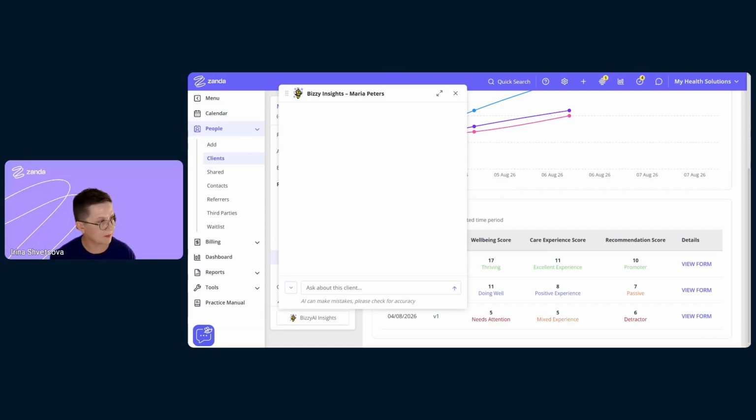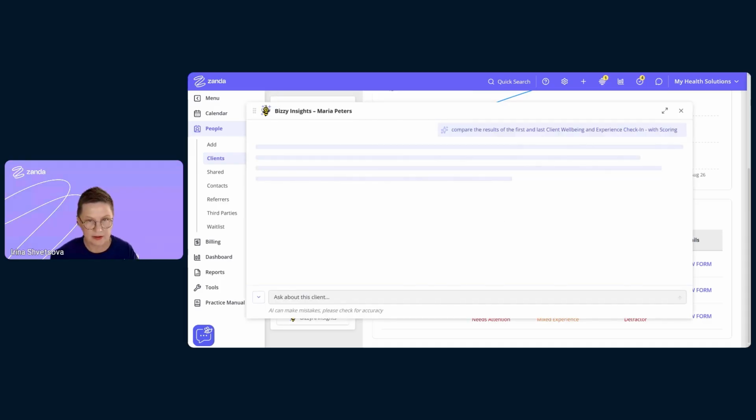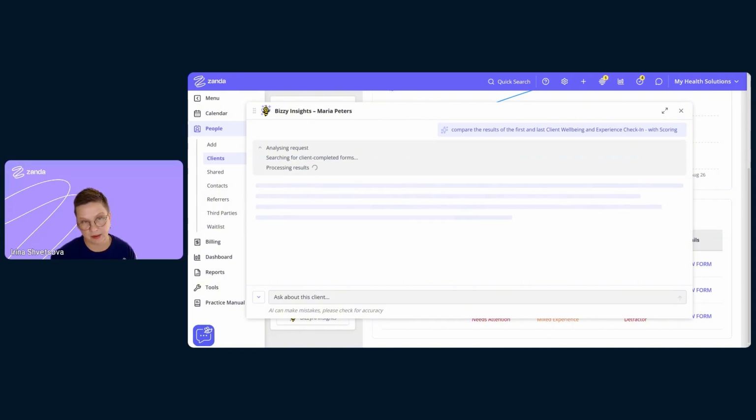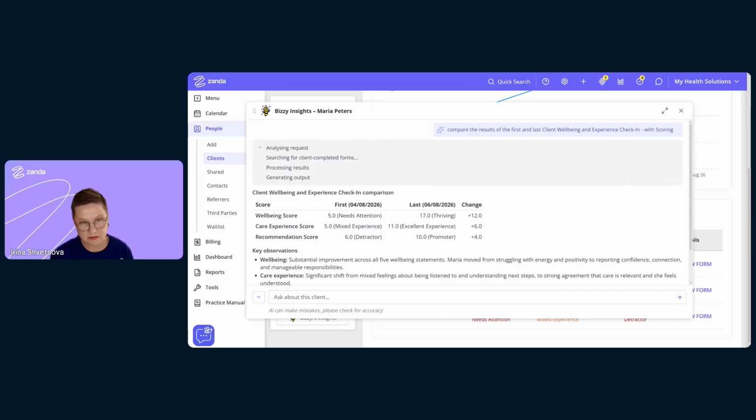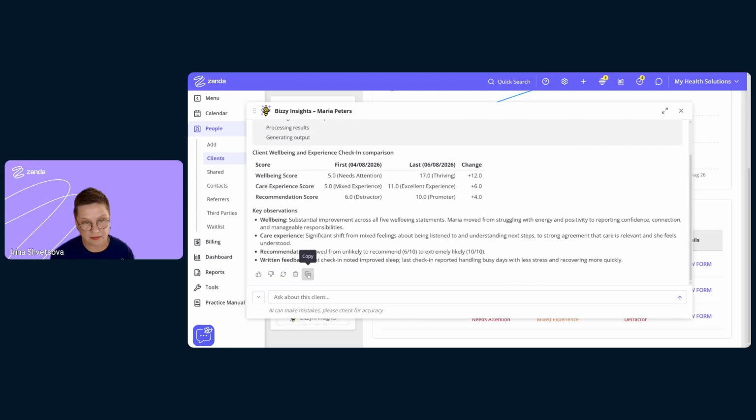So for example, I can ask it, compare the results of the first and last client well-being and experience check-in with scoring. And let's see. So what it does, it reads the forms and it provides the analysis to you, which I think you can copy and paste into your notes, for example. For me, it's just a very raw prompt. But you can copy from here and add it to your note, for example.